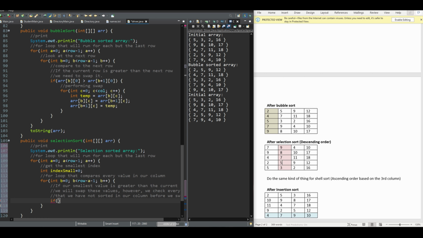We're going to say if the array at b, and so this is the exact row that we're going to be looking at, if array b, and then we have to do the second index because it's a 2D array, and we're going to be in the first indexed or the second row, so we're going to have it be 1, is less than the array, and then we're going to have the smallest index because we're going to be comparing the smallest index. And at the beginning, we're going to set our smallest index to be the very first value.